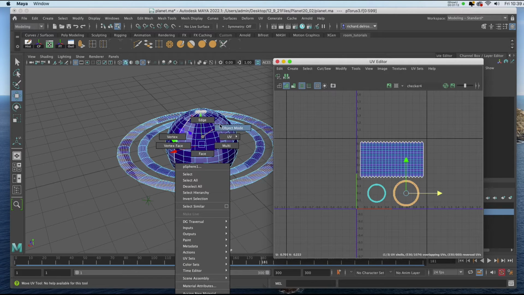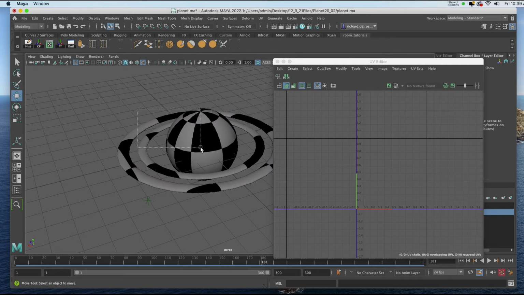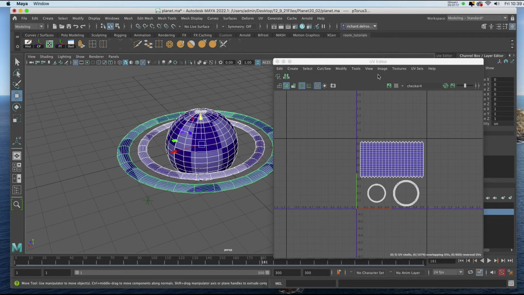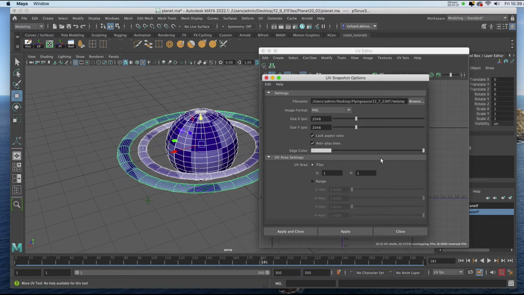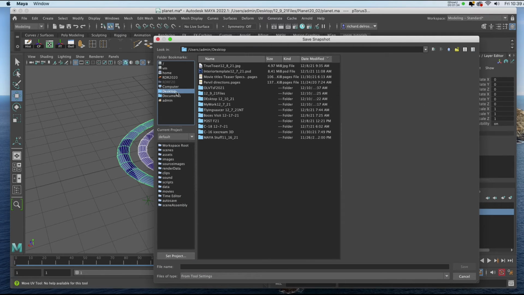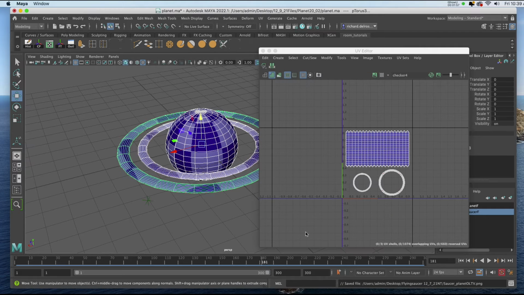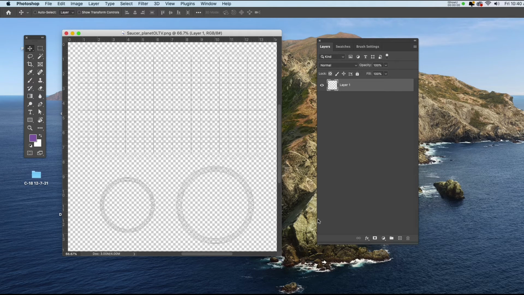I'll return to the object mode for my geometry, and when I select them now, I go to the UV editor, image, UV snapshot. I've got it set for a PNG, and I'm going to make the size 1024 by 1024, and I'll browse and put it in my project folder. Once I've saved it and applied and closed, I can now go into Photoshop to put the texture on. I've opened my PNG in Photoshop, and I'll start by locking the transparency.